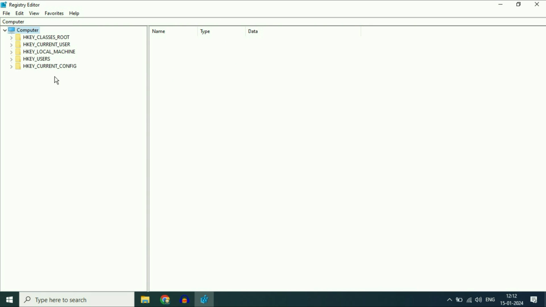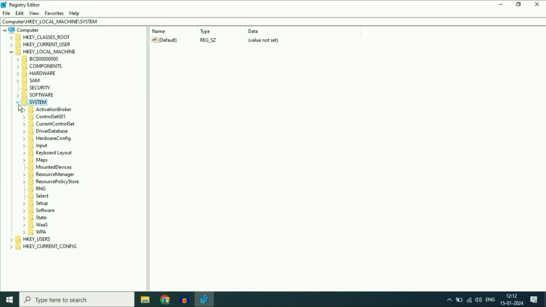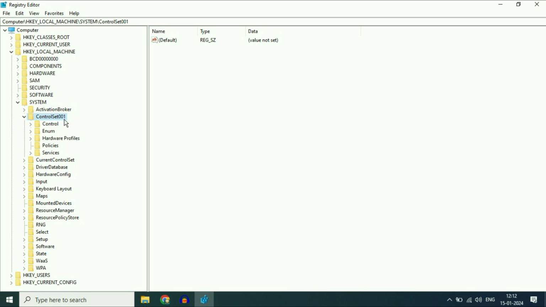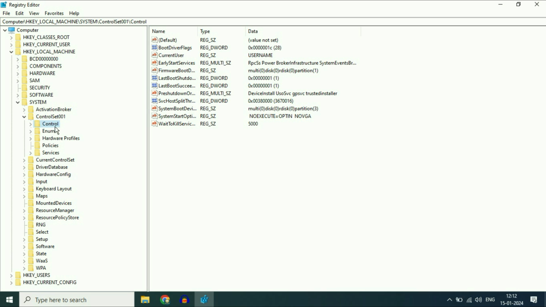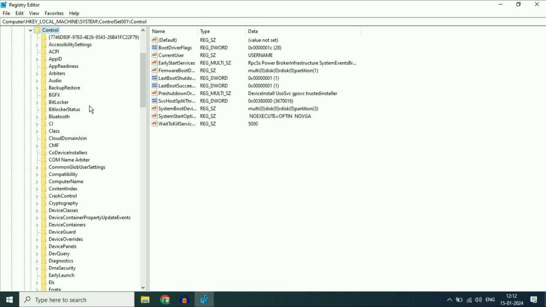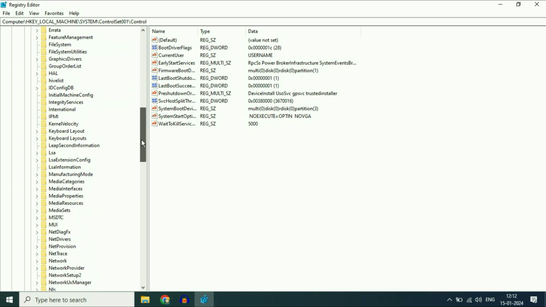Now on the left side, click on this option, HKEY_LOCAL_MACHINE, expand this option. Now click on this folder, SYSTEM, expand this option. Then click on this folder, ControlSet001, expand this option. Then click on this folder, Control, expand this option. Now you have to search for a folder called StorageDevicePolicies. So scroll down.